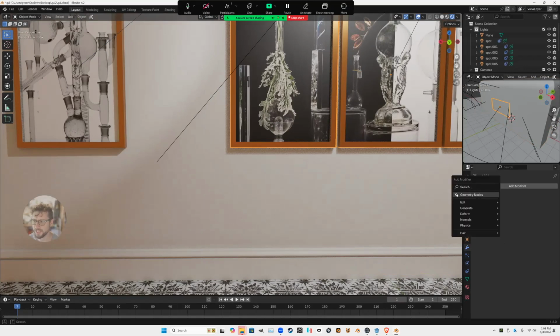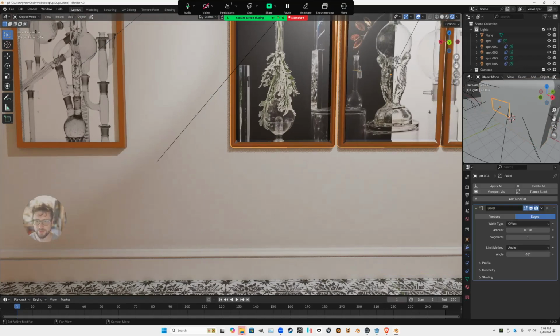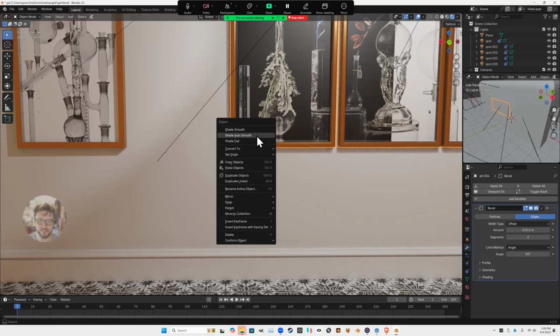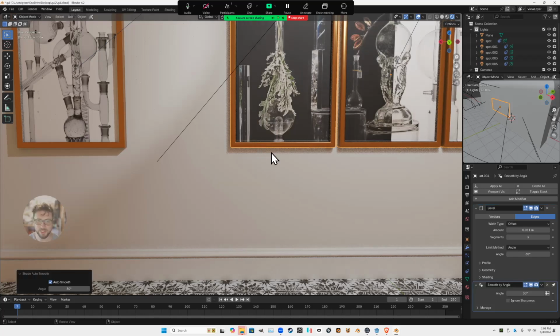I'll go to modifiers and I will add a bevel modifier to it. I'll take the amount and scroll that to be kind of subtle. And I'll set the segments to 3. And I'll right click and do shade auto smooth. So now those frames look a little more even.